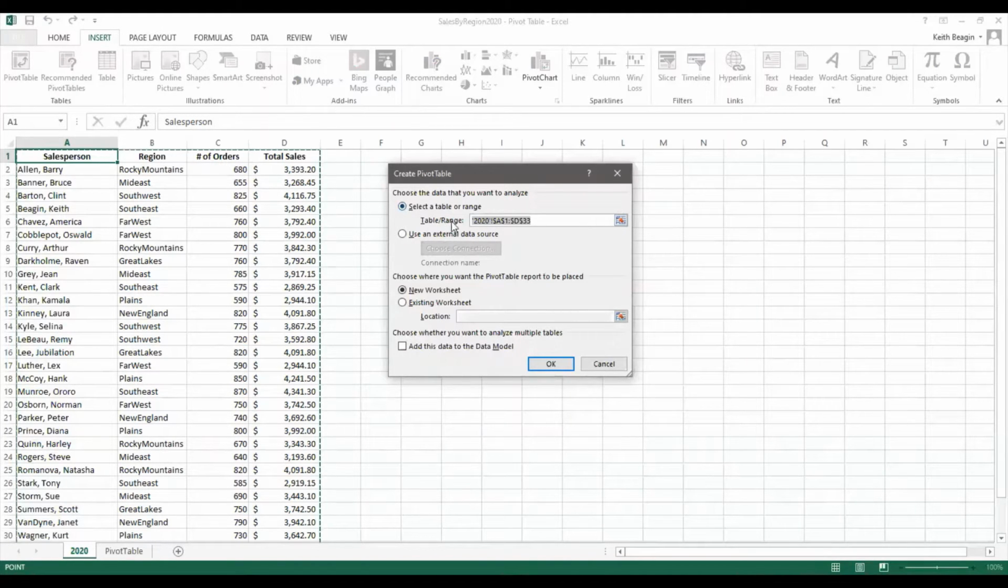So you'll see here, it populated it for me right here. Okay, A1 through D33. Now the next step is to come down here for where it says choose where you want the pivot table report to be placed. As a default, it's going to say new worksheet, but let's say we just want to keep this on the existing worksheet, so I'm going to click on that.